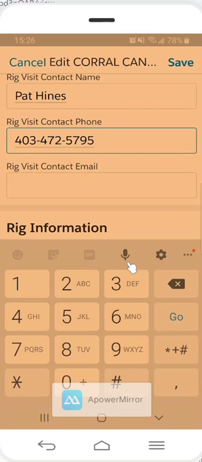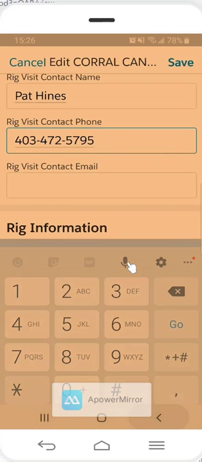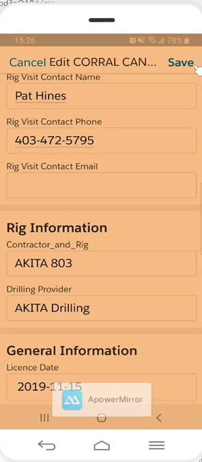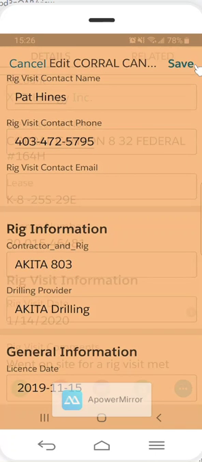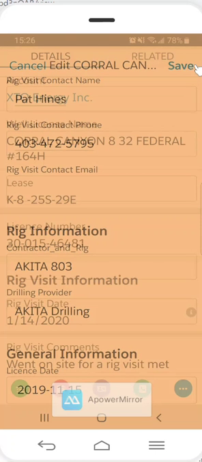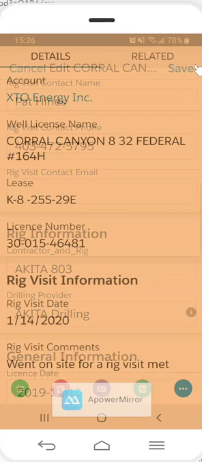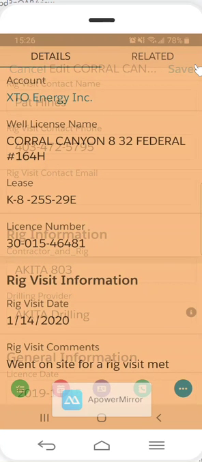So that gives you an example. And then once I've got it all done, I just come up and hit save on that side of it. And I now have my rig visit all saved and ready to go, and I can see the details associated with it. I'm going to then switch over and do a separate video on what it looks like from a browser and a reporting perspective.